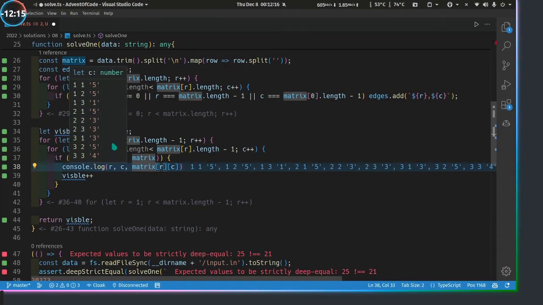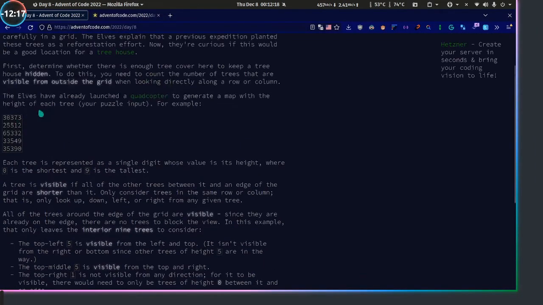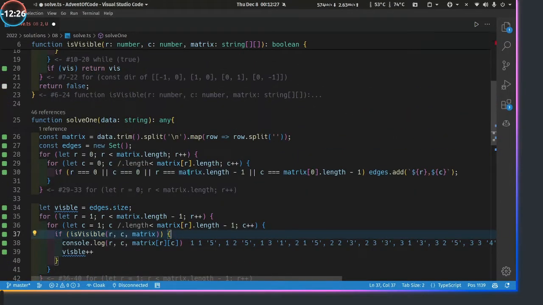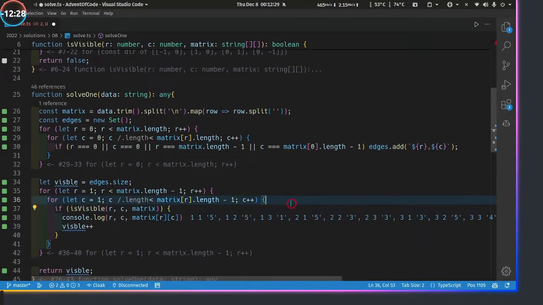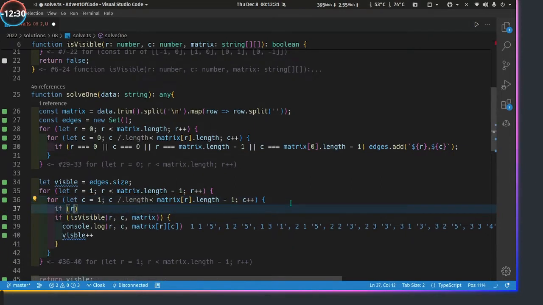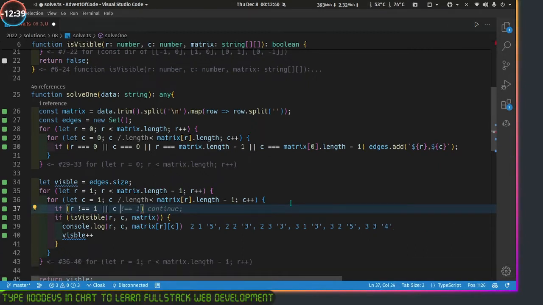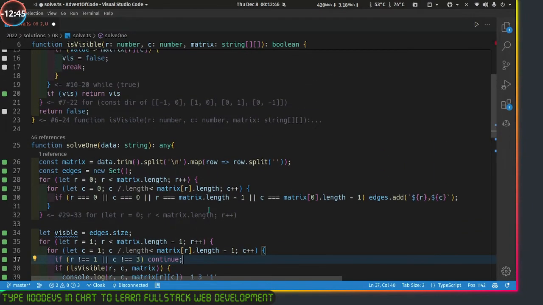1, 3. So call row 1, column 3 is not visible, huh? Someone thinks you surely are. So great, let's figure out if R triple equals not triple equals 1 or C not triple equals 3. Continue. So get rid of them. This is the one we want a guinea pig on.